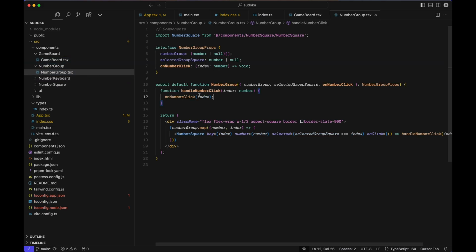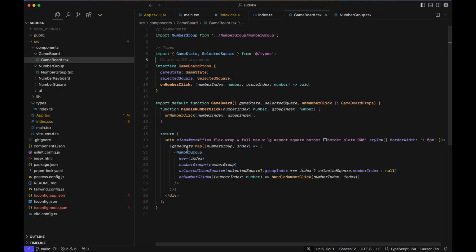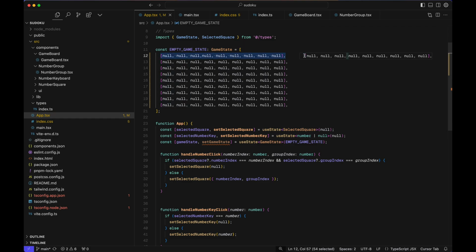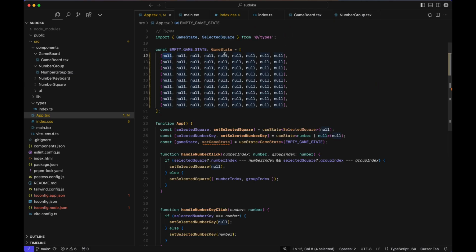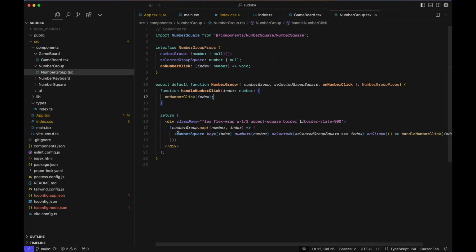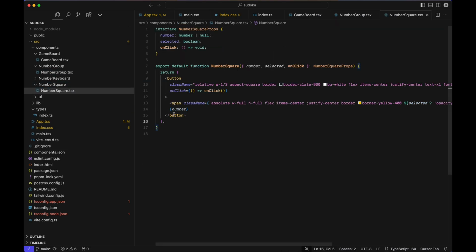Now the number group component, of course, just contains all the number squares. So the game board takes in the state and loops over the state as each group. If you look at the app state here, you can see that this is one group. So it loops over all of these to create a number group for each of them. And then the number group loops over all of the numbers within its group. Currently it's null for all of them. So it loops over them and uses the number square to populate the individual squares. The individual squares then populate the number as the contents. Exactly. And then we have a simple span that just shows whenever the square is selected.